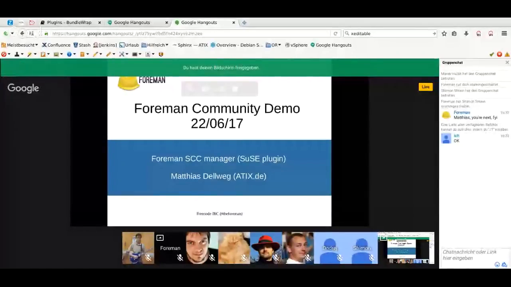Hello, thank you for the introduction. As already said, I'm going to talk about the new plugin Foreman SCC Manager. I'm just starting sharing the screen. Did it work? Yes, indeed. We wanted to start support for SUSE in Katello, and therefore we introduced a new menu entry under Content, which is called SUSE subscription. And if you start that, you can enter.